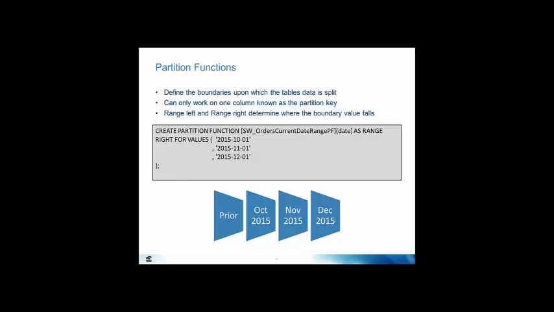We also get a bucket for data that precedes October 1st. So it precedes the first boundary we define. SQL Server will automatically create that partition. Now, if I had done RANGE LEFT, we would have got a pre-created bucket on the other side. So instead of having the prior bucket, we would have had an extra bucket after December 2015 because we did RANGE LEFT.